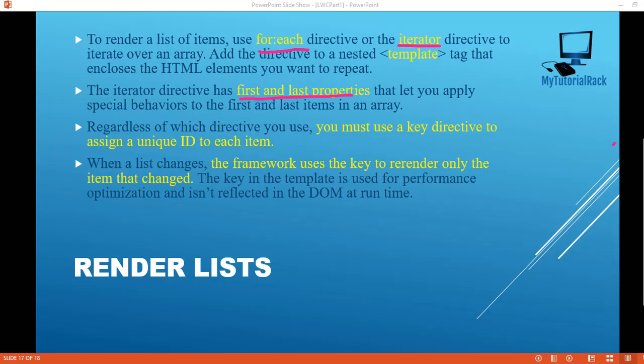Now, regardless of which directive you choose, either for each or iterator, you should always assign a unique key to every item inside of that array. You must use a key directive to assign a unique ID to each item. The reason we do that is so that if a particular item changes, the framework will use the key to re-render only the item which has changed.